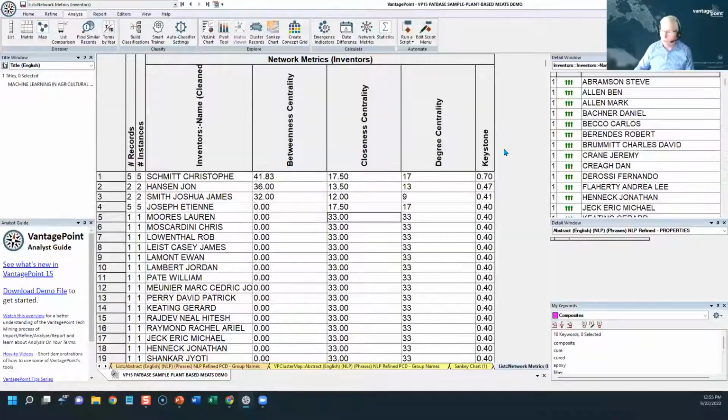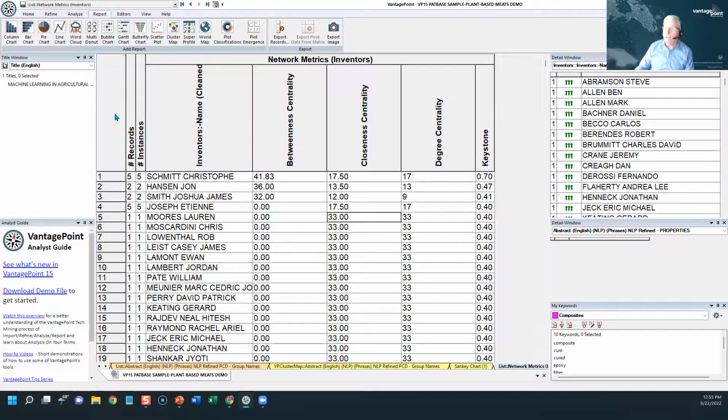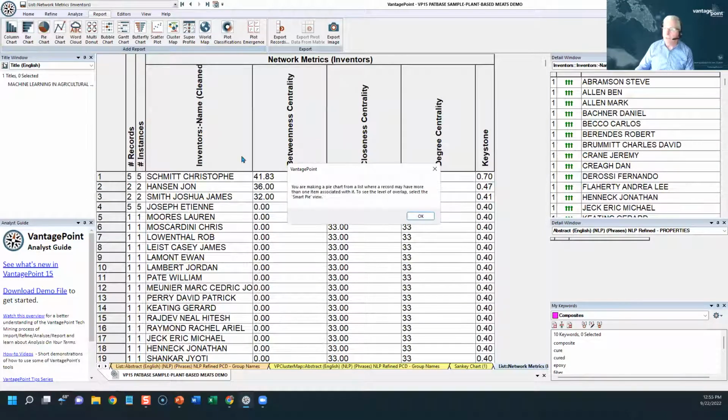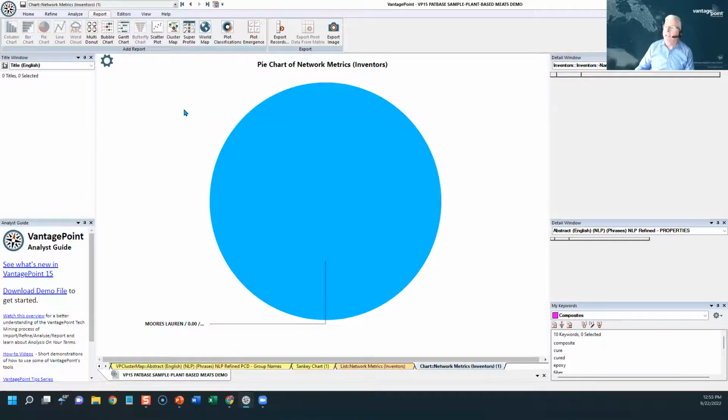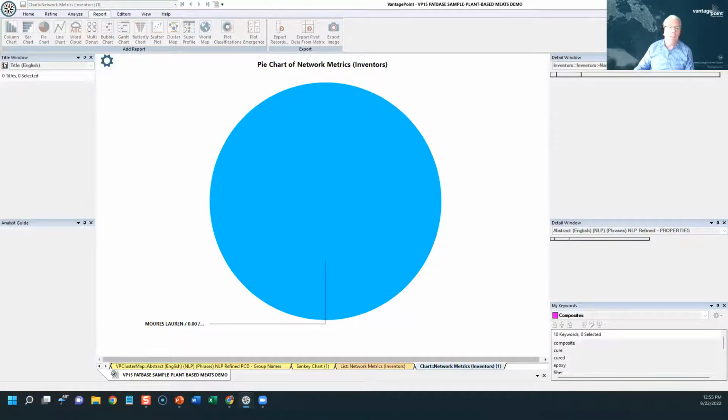Just going over real quick to show that, I'm going to jump over to the report tab. Here's the pie. Oops, that's not what I want. I want the bubble pie characteristic. So let's go back over and look at the bubble pie. So it opens up a dialog.